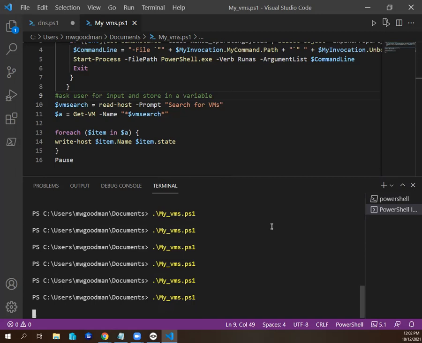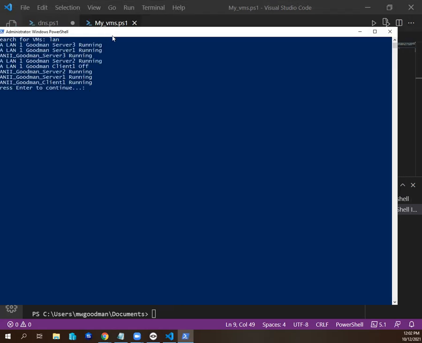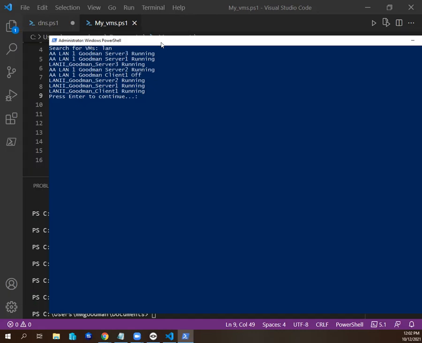You could also run this again and search for the word LAN. I get more output on my system. You may have different results based on the number of classes that sit and use your computer. So I show up not just the AA ones, but I show up all the others. A LAN 2 class. Kind of cool.